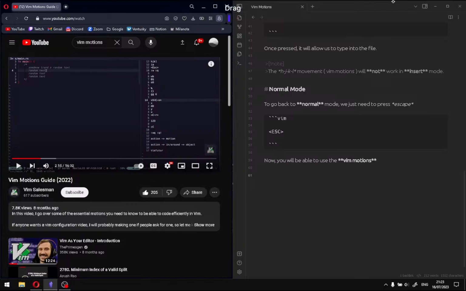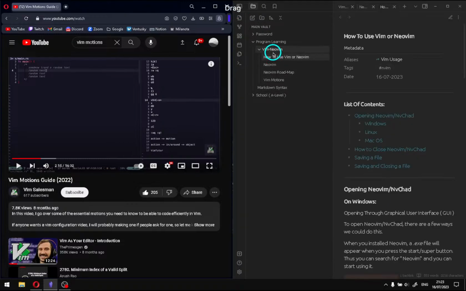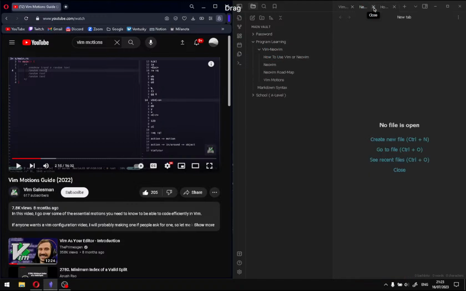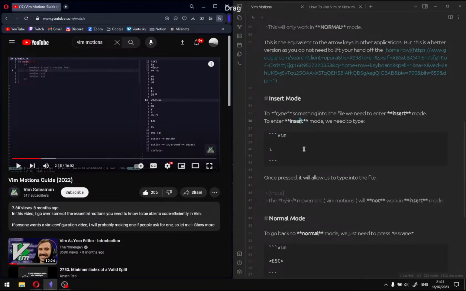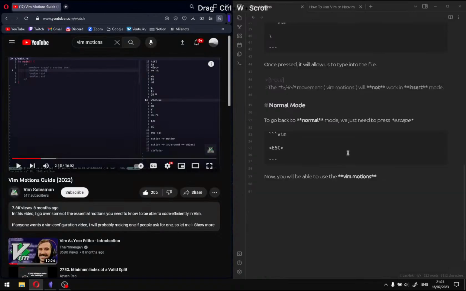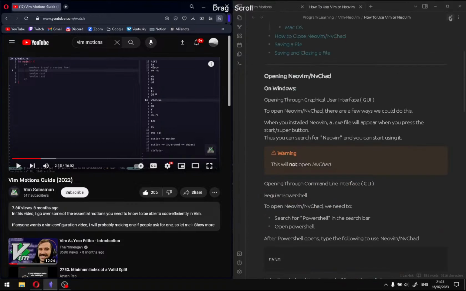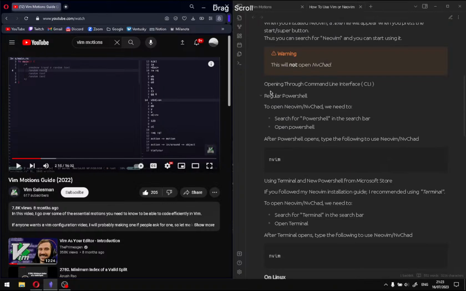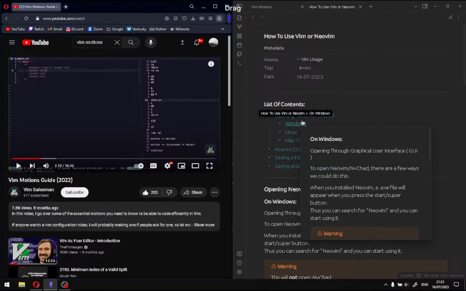So yeah, but we can just copy the code. So, how to use Neovim and Vim, and then we can just copy the code. I can copy using Control C. If I do Control V, okay, it does. So, normal mode. Here on Windows, opening and closing Vim.